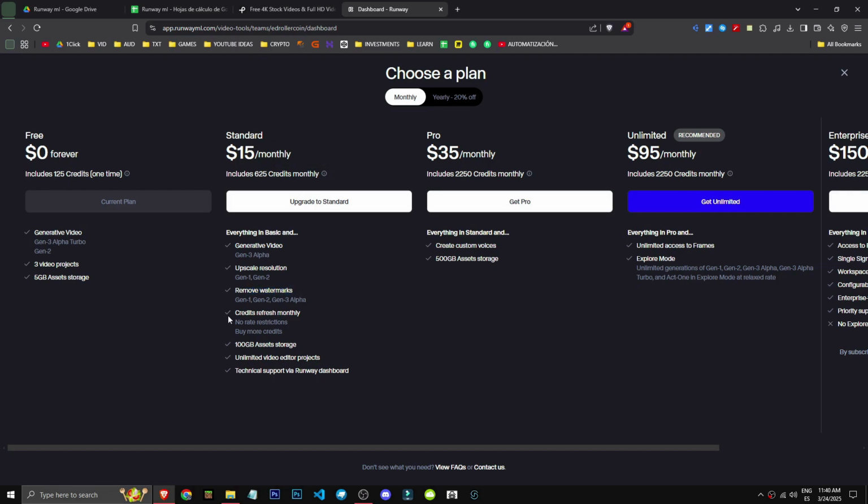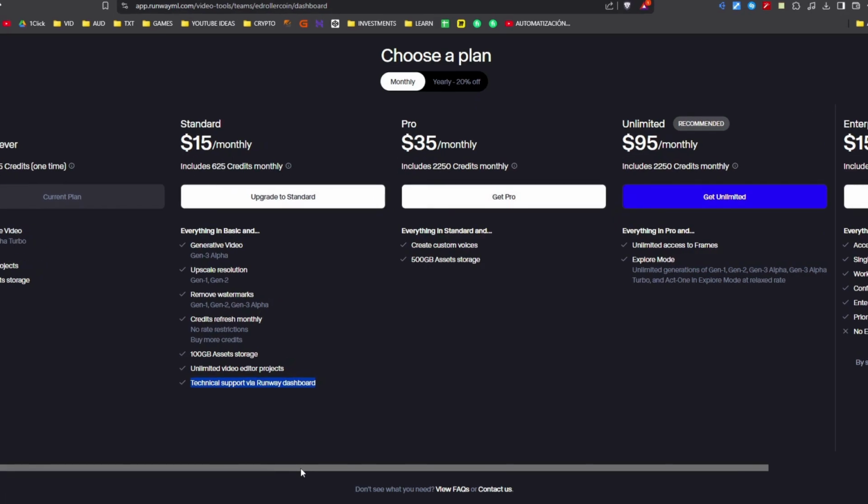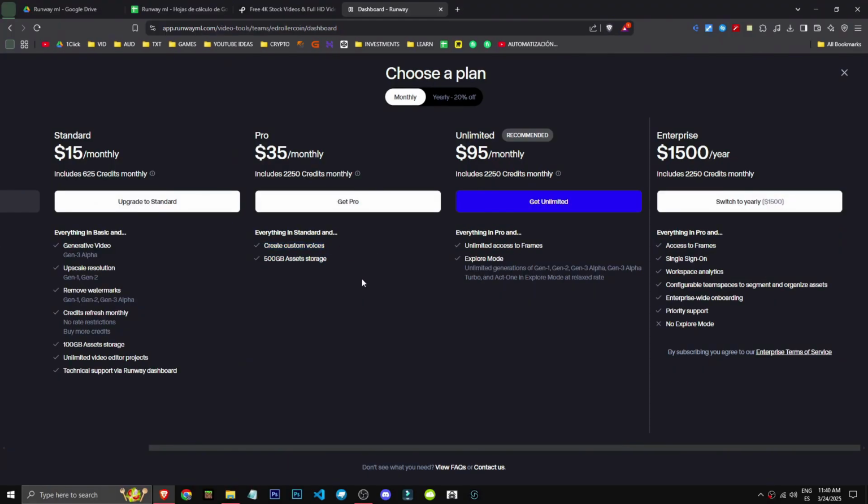We can remove watermarks and get 100 GB storage, plus unlimited editor projects and access to tech support at $35/month, 2250 credits and more space. Also the option to create custom voices at $95/month, unlimited access to frames, and 2250 credits monthly, same as before.